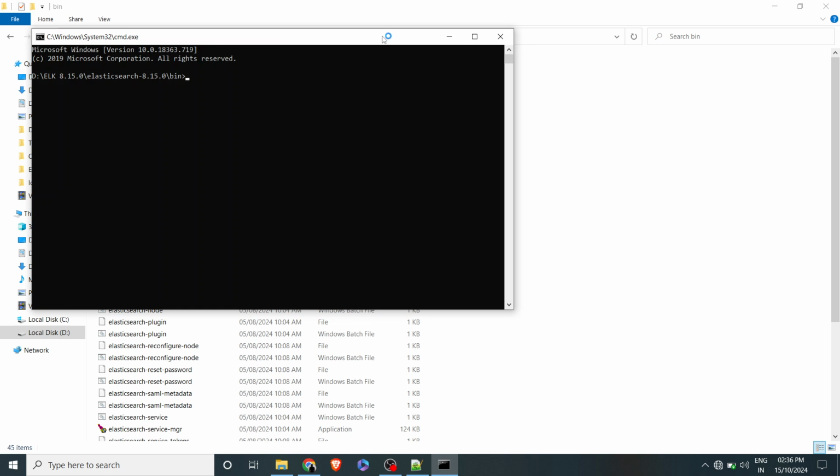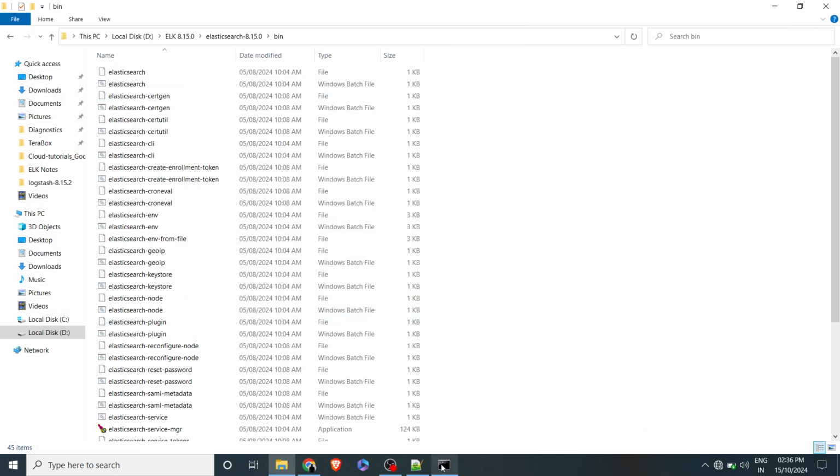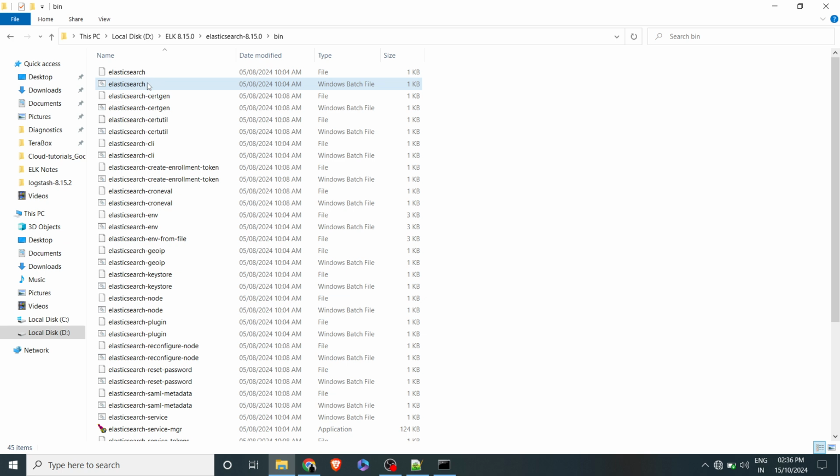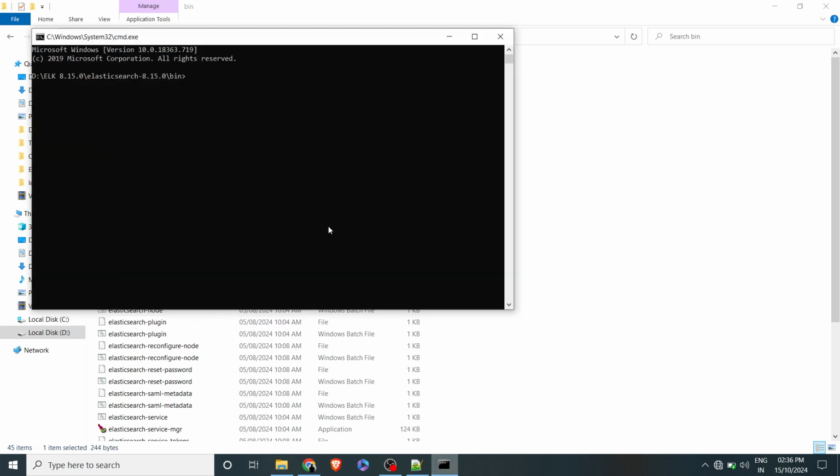As soon as you press enter, you will see we are in the same directory where our elasticsearch batch files are located. As you can see, this is the elk 8.15 Elasticsearch folder, and we are in the bin directory. Next we need to execute this file. For executing it we use a command: press dot then backslash. Then you can use tab to browse through each file in that folder. I have just pressed the tab button.